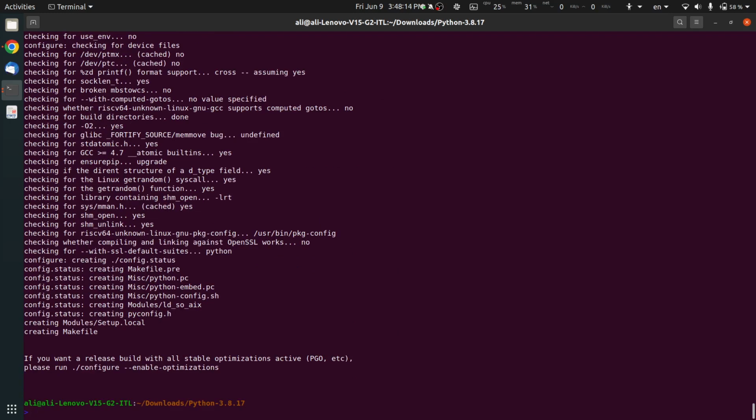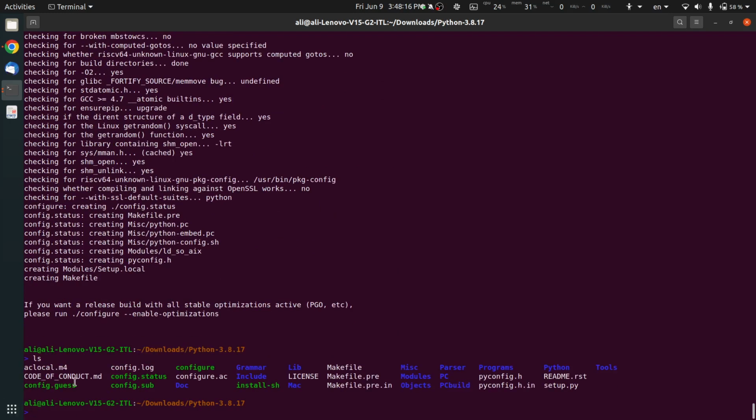Okay, so now we have a makefile in our present directory. You can do ls and check it. Here you can see that the makefile is produced.